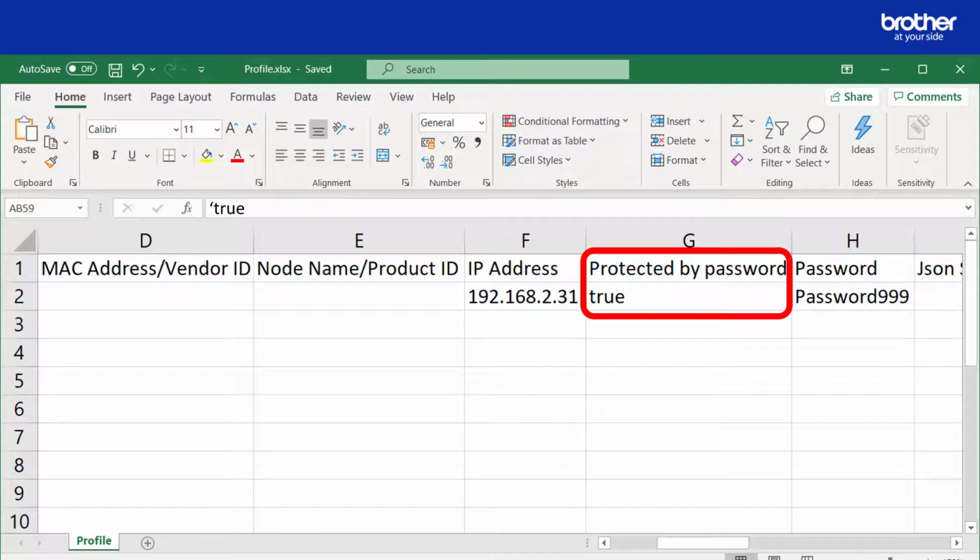Here is where I told the Mass Deployment tool that my Brother device was protected by an admin password. To do this, I was required to type the word true in lowercase. The deployment would have failed if this word was in capital letters. To stop Excel from automatically capitalizing the word true, I needed to type a hyphen symbol before it. This is also the same rule when using the word false.